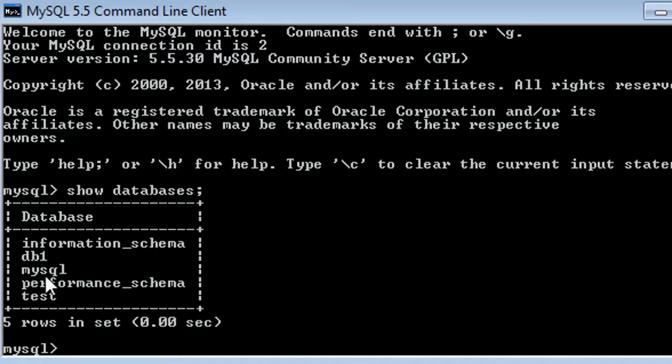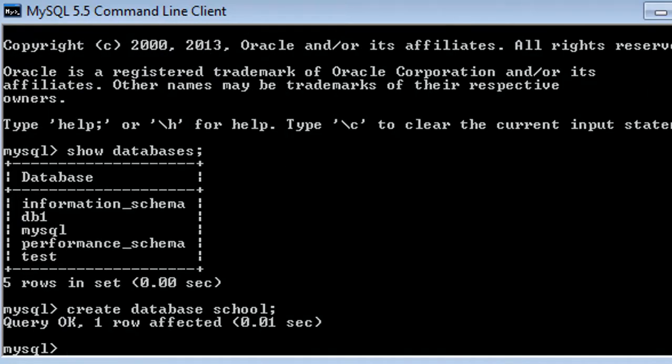Don't worry, I will teach you how to create a database. This time I am going to create a demo database. For this, the command is create database and the name of the database, let's say school, or demo, whatever. I will be using school. See, the school database is created.